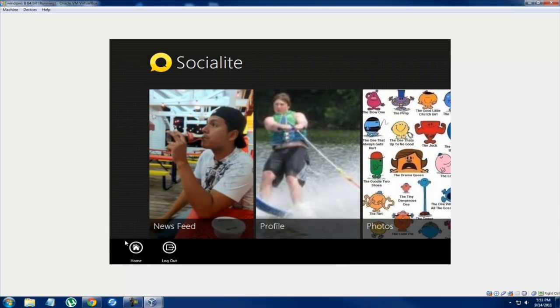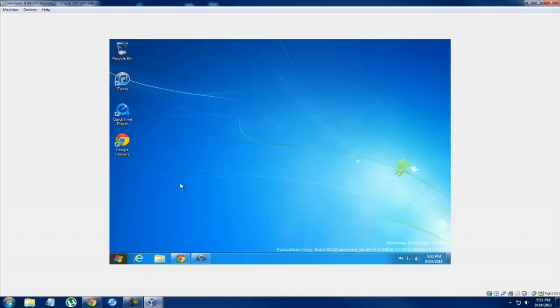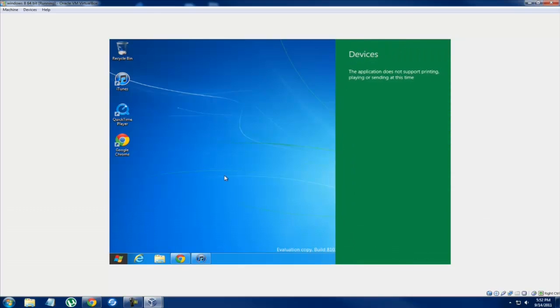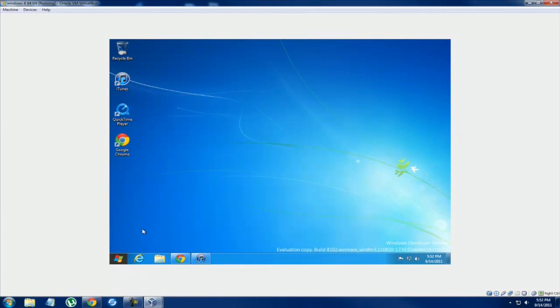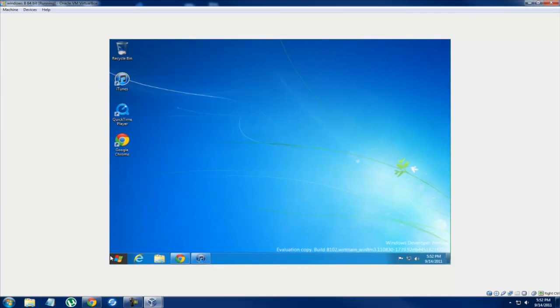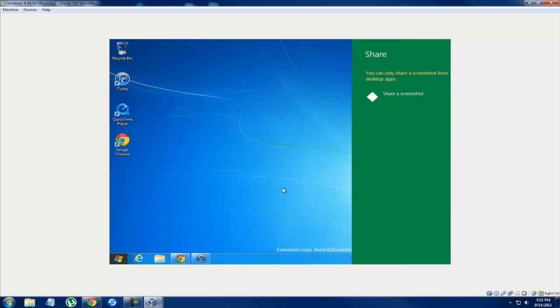One of the cool things I do like is when you are, say, at your desktop, you can go down here. We're going to quickly talk about some of these things. So devices, that's if you have like an iPod plugged in. Search, I'll come back to that. This is the other problem I seem to have. Sometimes the little menu doesn't pop up. There we go. You can click share.